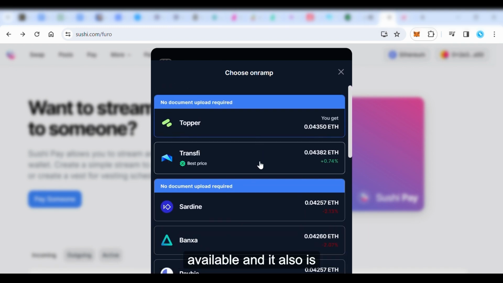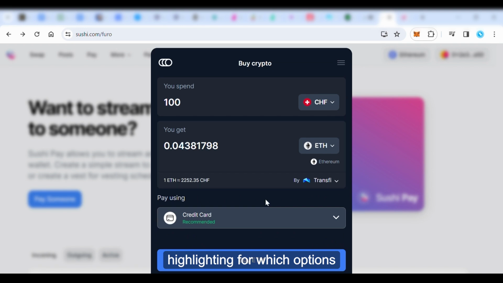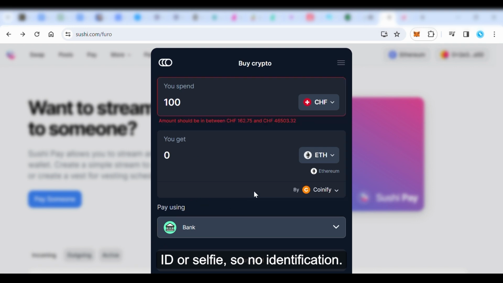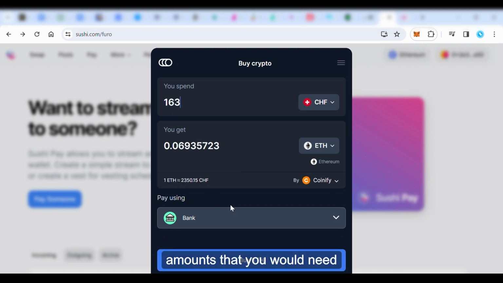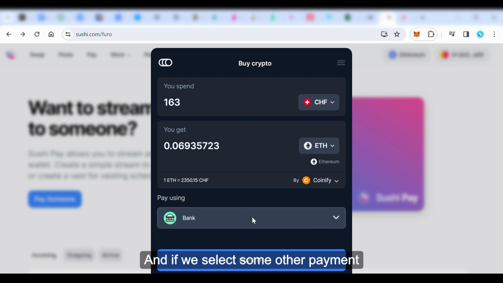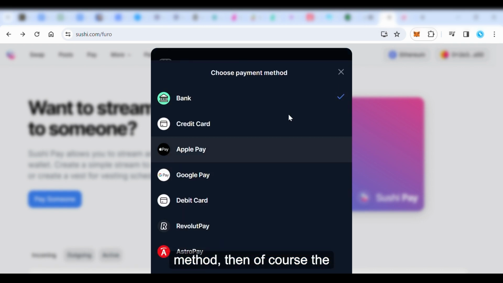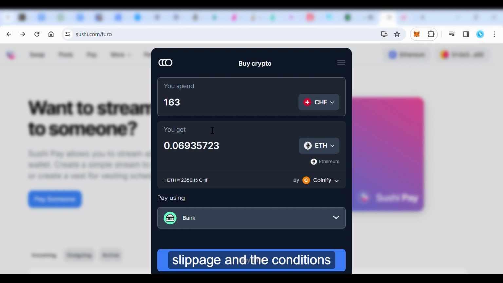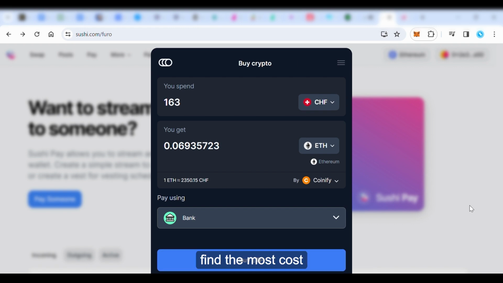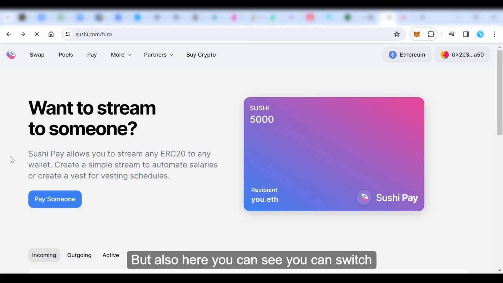But here you see what are the options available, and it also is highlighting for which options you do not need any documentation, so any ID or selfie, so no identification. In that case, some of the providers also have different minimal amounts that you would need to spend if you want to buy through them. So for instance, this one is saying that it would provide the best price, but then the minimum is 163. Then if we select some other payment method, then of course the slippage and the conditions are also changing. More on getting your crypto and how to find the most cost-efficient way for you is in another lecture. But also here you can see you can switch the network.